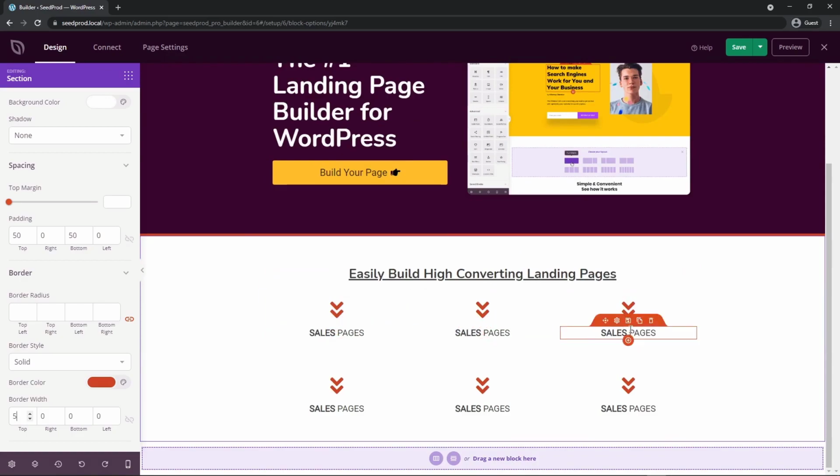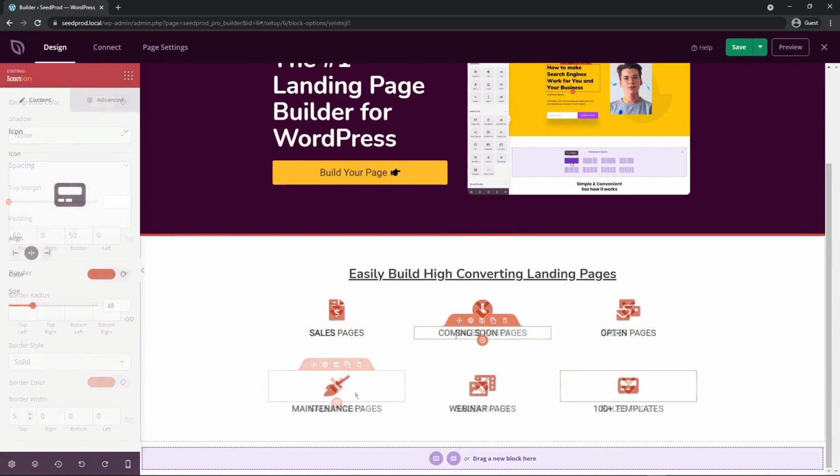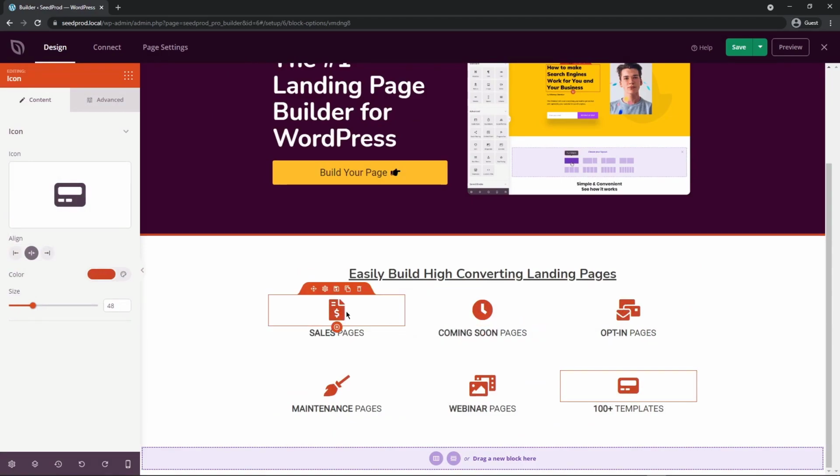So now for each one of these, I'm going to update the icons as well as all of the text. So there we go, I updated all the text, and you can see the icons are somewhat related to the actual text itself. So coming soon page, I put a clock. Maintenance pages, we add a little broom here. The 100 plus templates, it looks like a little template icon here. So you can see how they're a little bit related. All right, we're doing great.